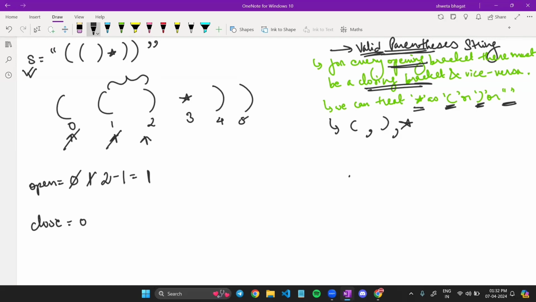So now we understood that we will move forward in order to calculate the count of open brackets and the count of asterisks, correct? And whenever we encounter a closing bracket, we will decrement the count of the opening bracket, fine? Now we will move forward. Now we have got an asterisk. So we will treat this asterisk as an opening bracket and we will increment the count of the opening bracket. So we will get the opening bracket count as 2, fine?